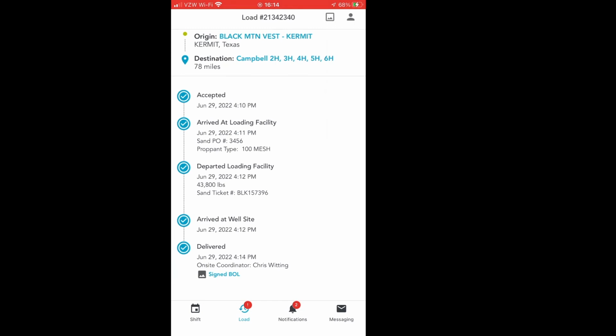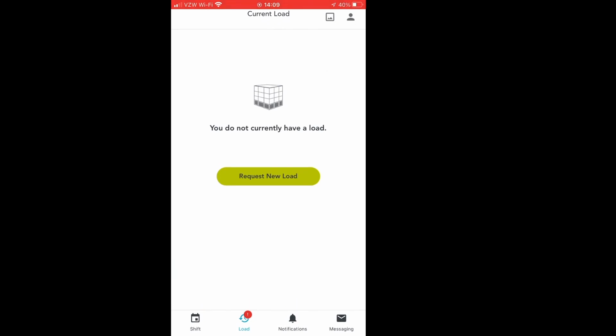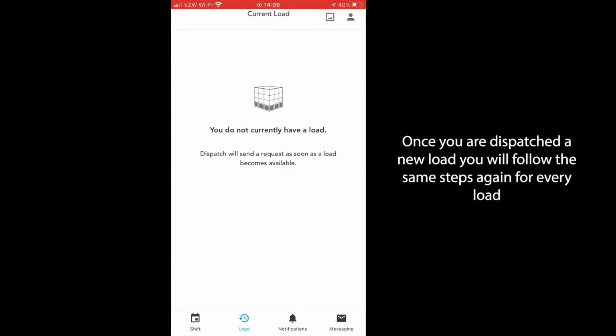Once your app is refreshed and the load has been completed, you will then be able to request a new load. Once a new load is requested, you will then continue to follow these steps for your next load.